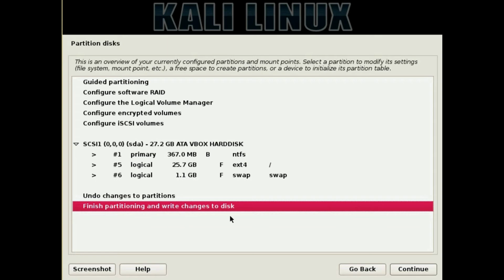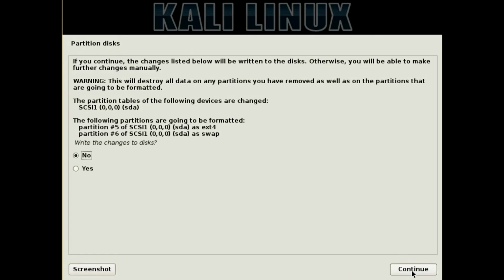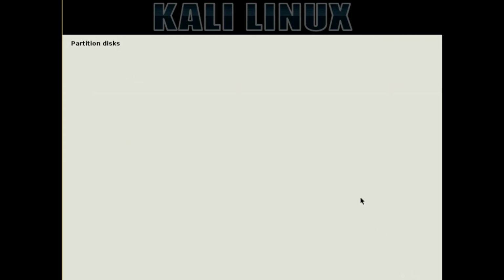Now click on continue and be patient. Read all warnings and instructions. Click on yes and then continue. And your installation will move on.